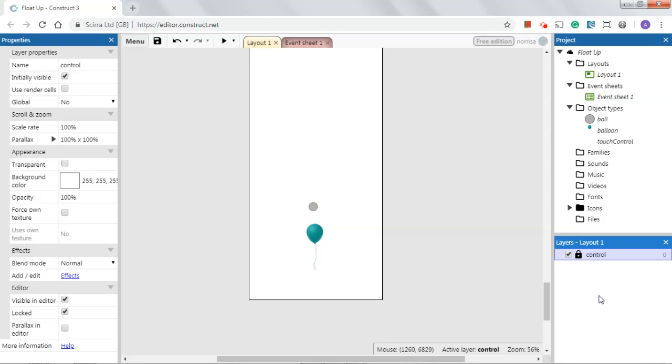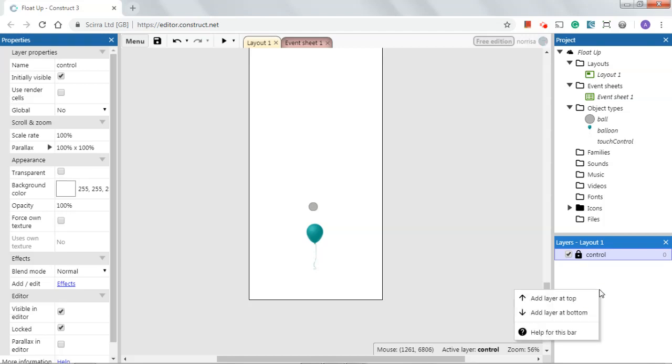And we're going to add a new layer now. We'll right click in the empty space and choose add layer at top. And this one's going to be called objects. So make sure you've selected that layer, because you'll now be adding objects to this layer.